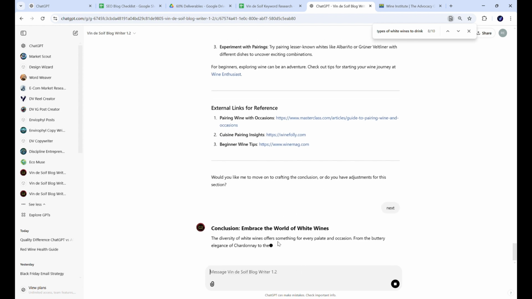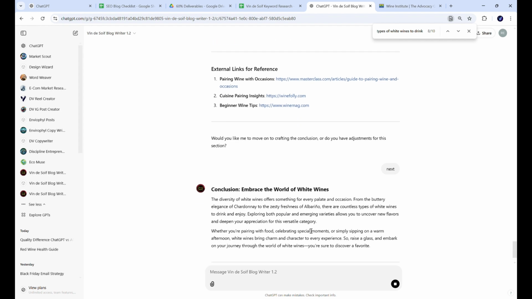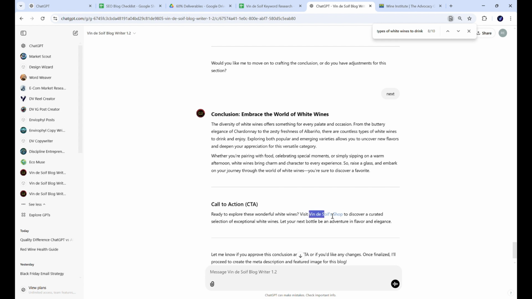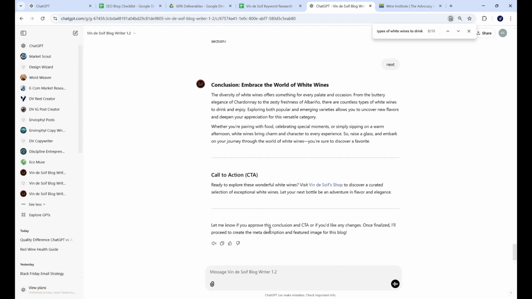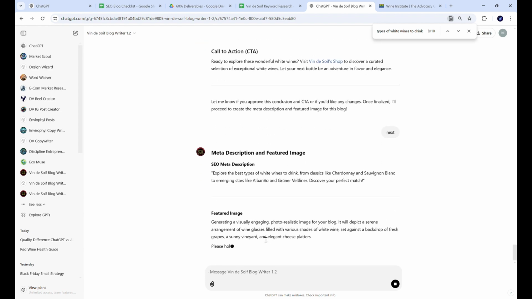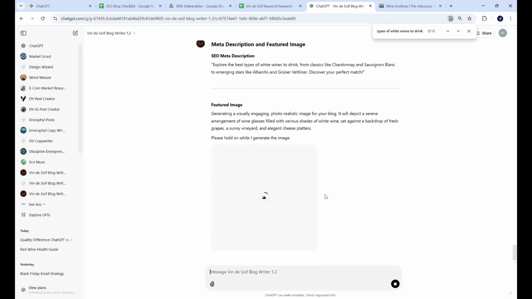So now it's going to go with the conclusion section. And at the end it gives you a CTA. You see this one is not working, just check for it. Make sure it is clickable, it is a hyperlink. If it is not, you simply provide the link to your shop in your WordPress. And that's pretty much it. So if you just say next now, it will give you a meta description that you just copy paste into your Rank Math, and the feature image will be created for you as well over here.